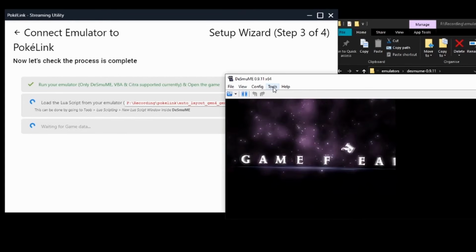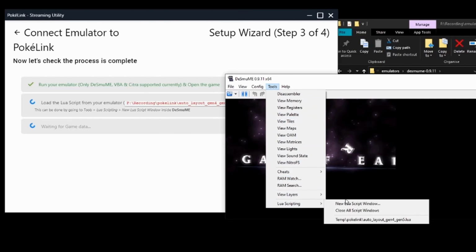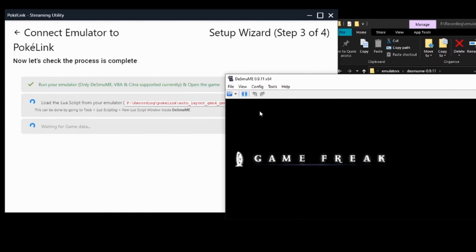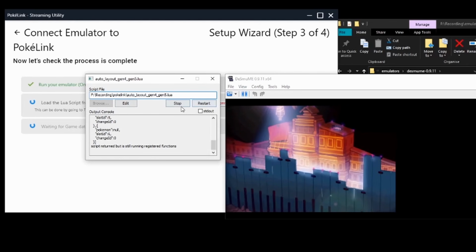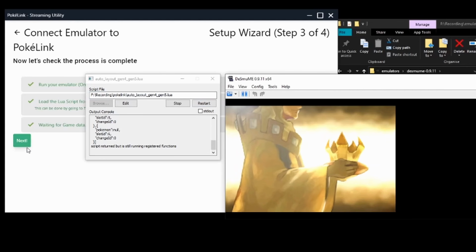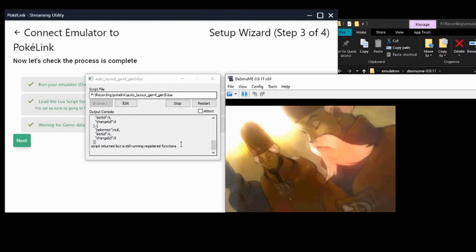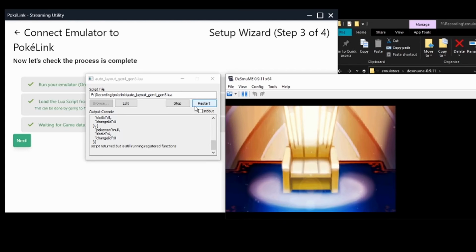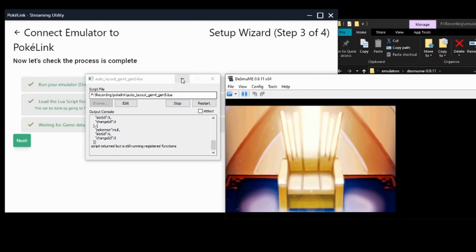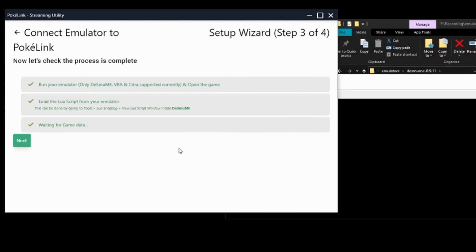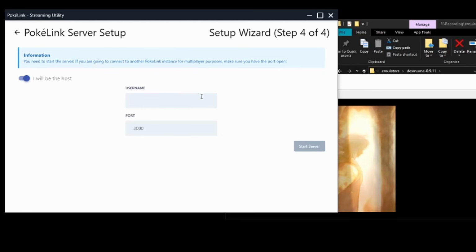So here it says go to Tools, Lua Scripting, New Lua Script window, and paste. That's it. You're done. If it doesn't pop up green automatically, you have to open this again and just click stop and then run. You'll see that the app goes green and provides you a next button. In regards to this Lua window, for VBA and for Desmoon, this window is kind of key. So never close it, just minimize it like this. Now we're set up here, we can click next.